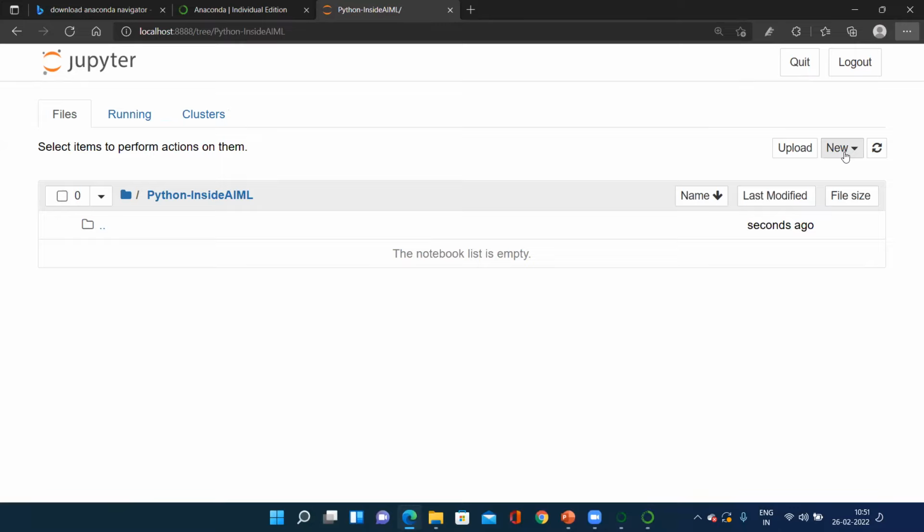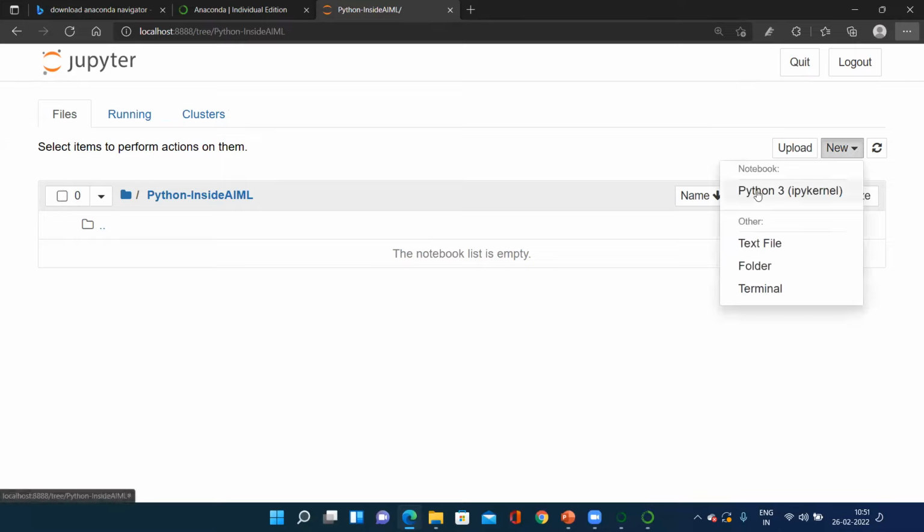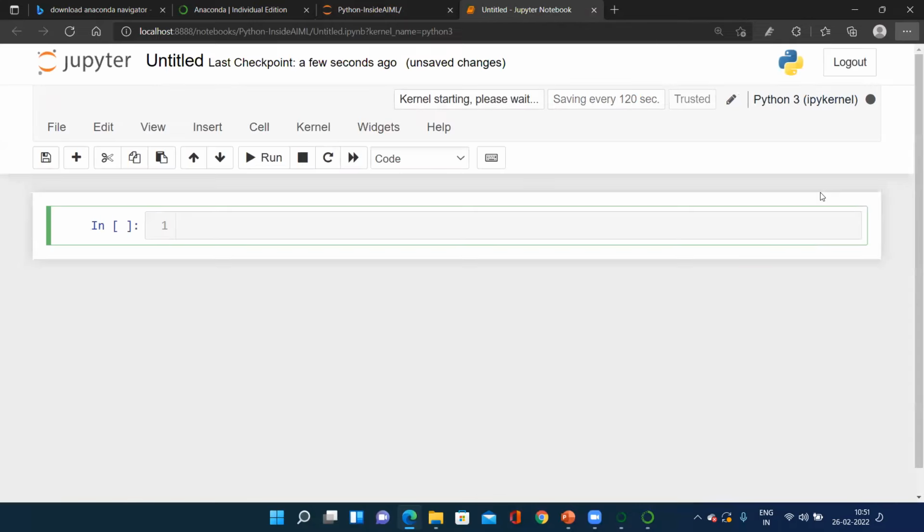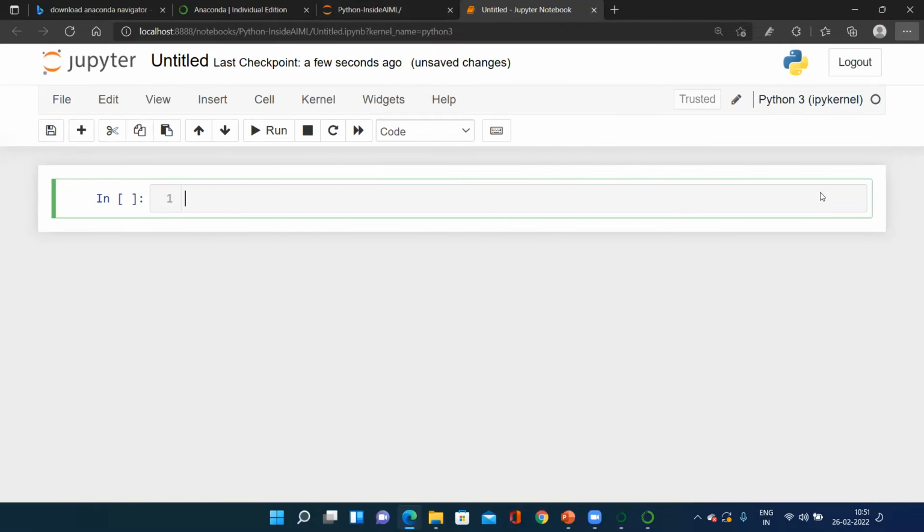Again, I'll click on New, and then I'll click on this Python 3 IPython kernel, that is the interactive Python kernel. I'll just click on this. And here is our Jupyter Notebook environment. This is where we'll be writing our code.